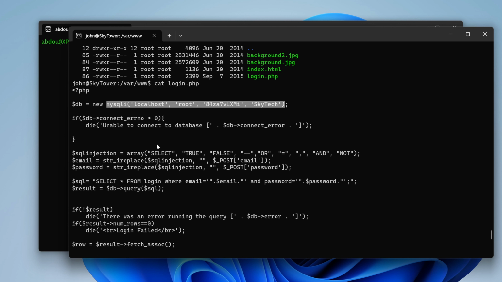But just out of curiosity, let's look at the logic here. As we suspected, there is some inspection for special characters or strings like select, true, false, dash dash, or, equals, and not, etc. We don't have union though. I wonder why it has been stripped out.